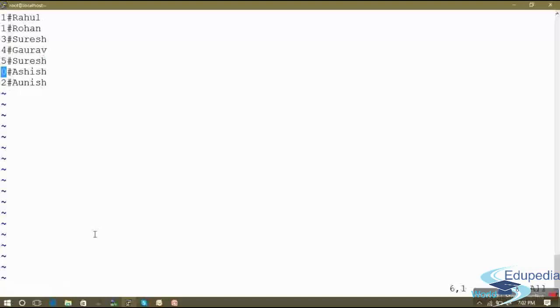To check that, just get into the insert mode by pressing small i. You can see that the word INSERT is written over here.